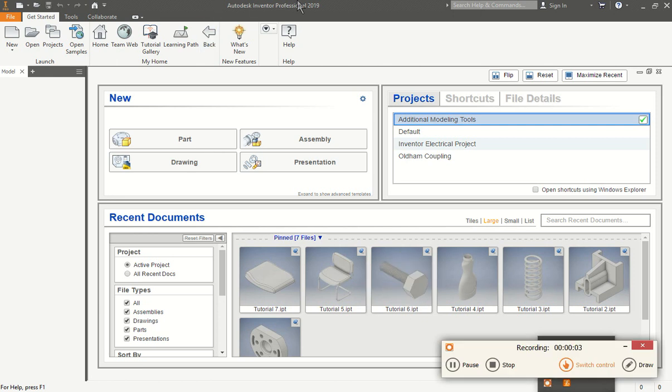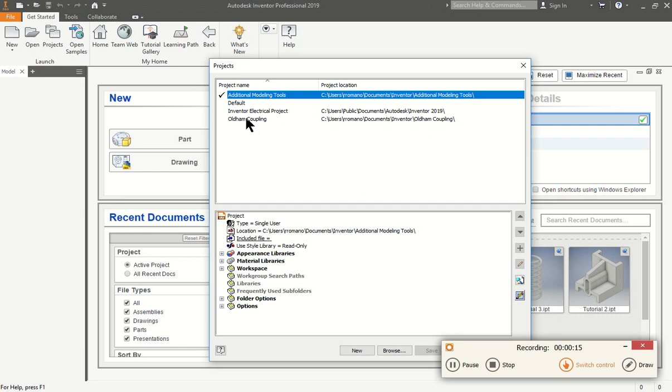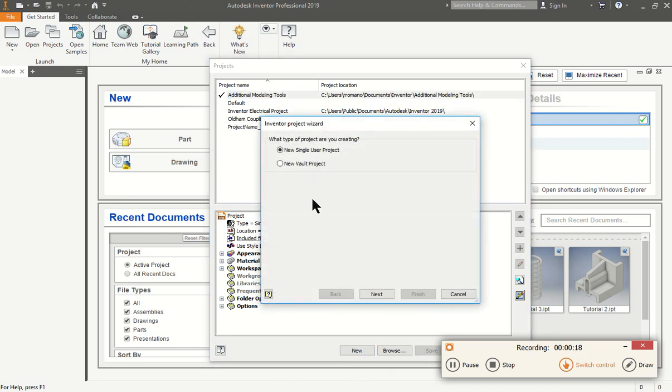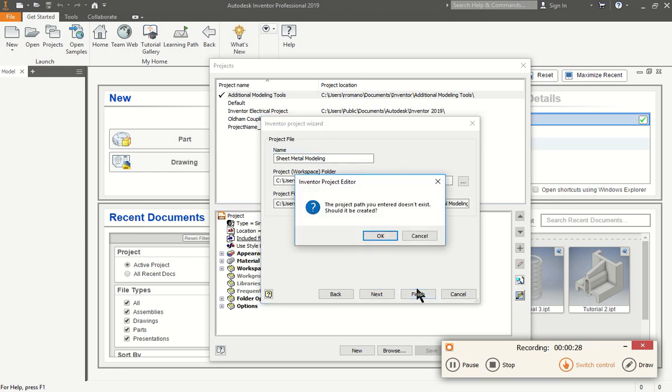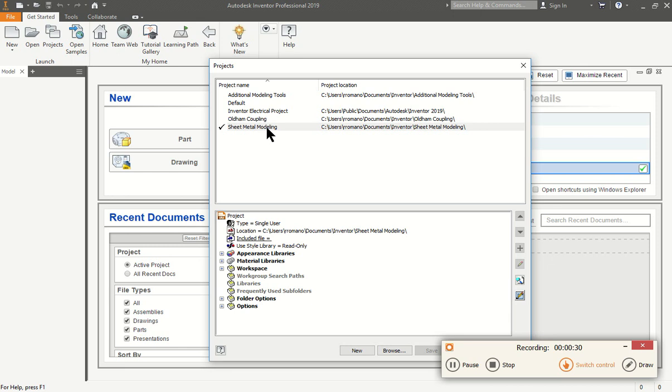Okay, good. So now we're going to start a new project, like we've done before, and this one's going to be called sheet metals. The last one we worked on was additional modeling tools. So how do we add a new project again? We go to projects and do new project. We're going to change this one to sheet metal modeling. Okay, and we're going to press finish. Say yes, and now we have a new project folder.